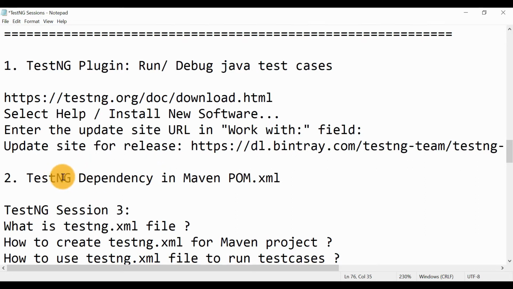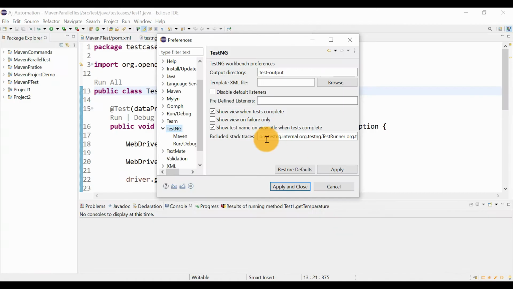So if you want Selenium dependency, just enter the Selenium dependency and it will automatically download the jar files. Okay, so similarly we need to add the dependency for TestNG. Before adding it, let us create a new project, and then we will add it.